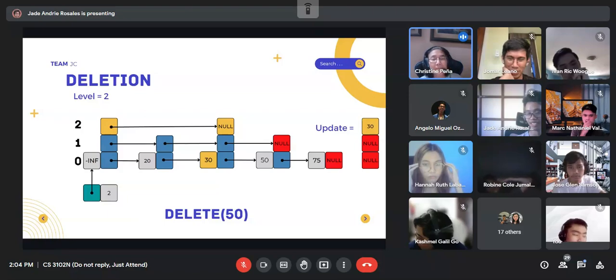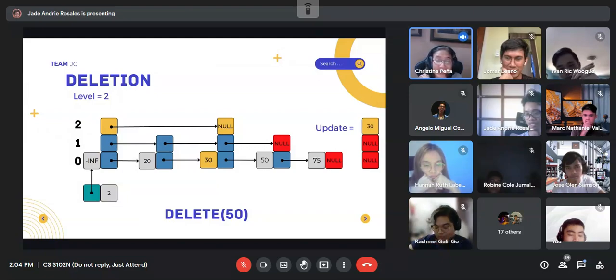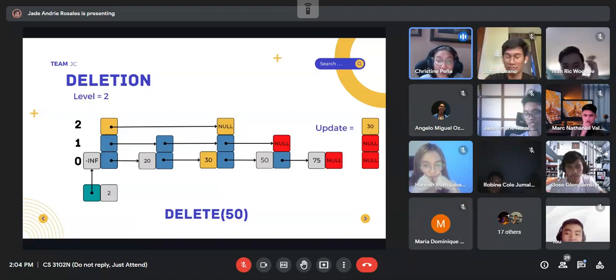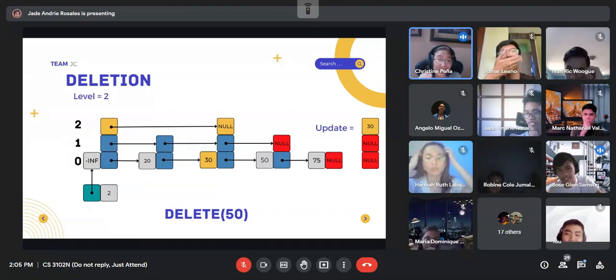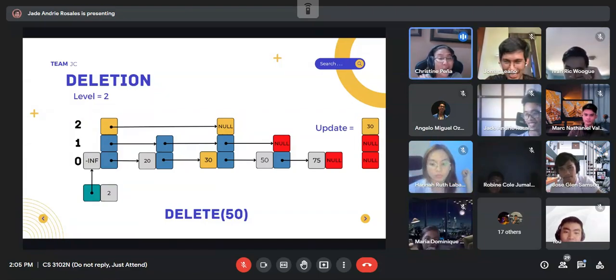Okay, next. It would have been really interesting if there was a 40 there and then we would see the level of 40, and we would really see the complexity and the kind of skip list. The level of 40 is only level 0, so it skips in the insertion.